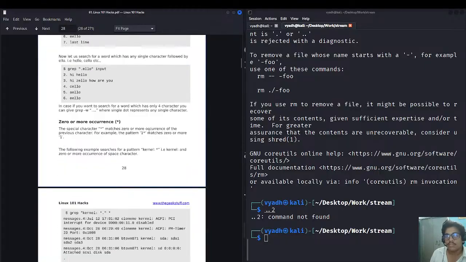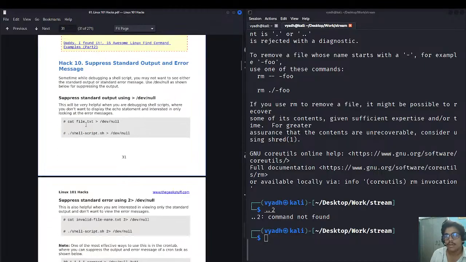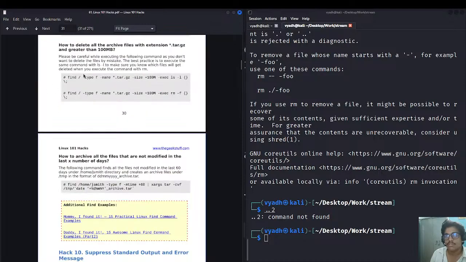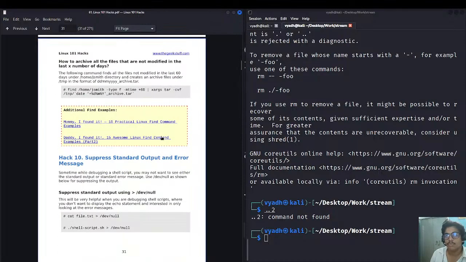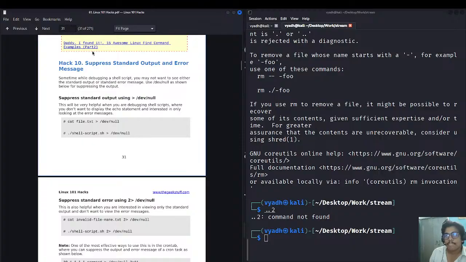We have done this also. We have done the find command. Find is very, very useful. I'm still insisting to practice this more and more. So okay, let's move to hack 10.